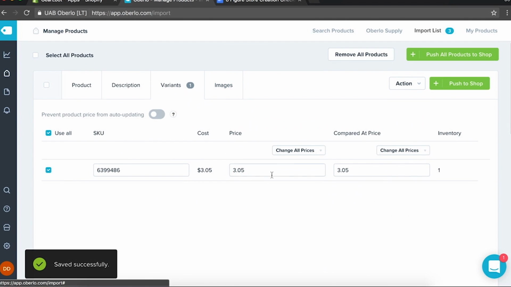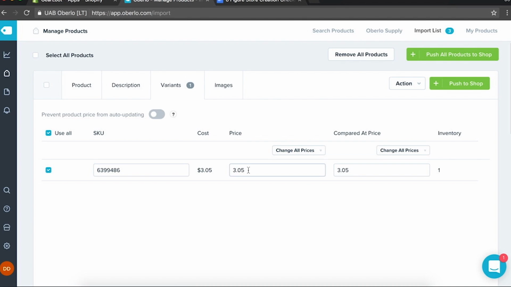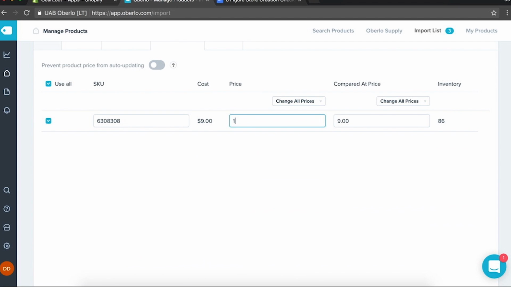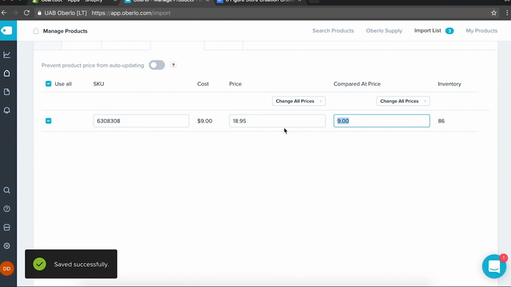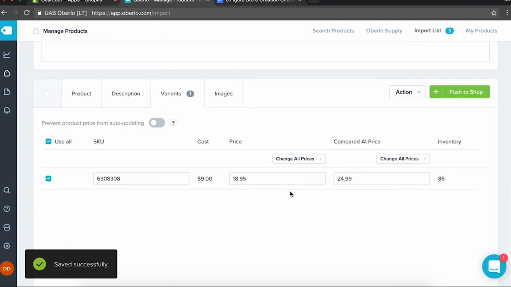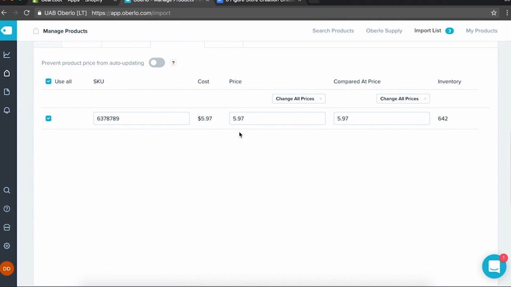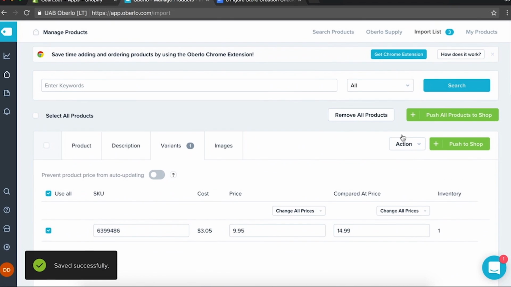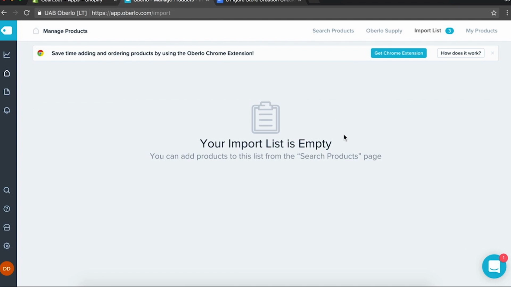However, variants over here. So what we're going to be doing is the cost is $3.05. The price that we're actually going to be selling it at is $9.95, compare at price $14.99. So that one's good. Let's go to variants. One costs $9. This one's going to be $18.95 compared to $24.99. So there we go. We have variants on this one, variants on this one as well. $5.97. It's going to be $9.95 compared at $15.99. All right, so what we're going to do is push all products to shop. We're going to click yes.